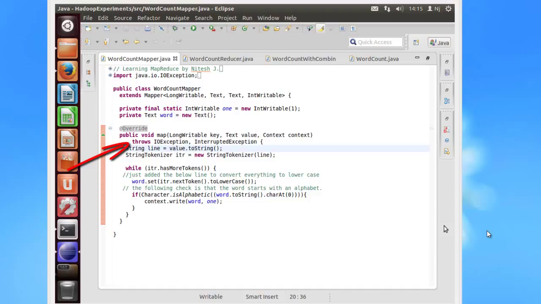These are necessary as they are defined in the mapper class, and so the inherited class gets these exceptions carried over from the parent class. These exceptions are just to handle the unexpected scenarios that can occur during the IO operation or in case the task is interrupted because of some reason.